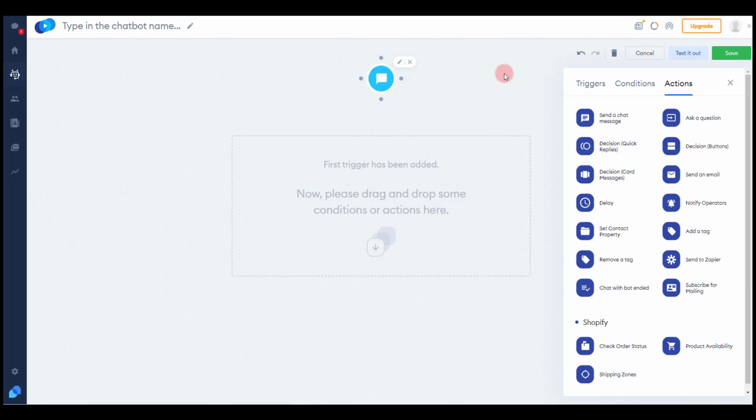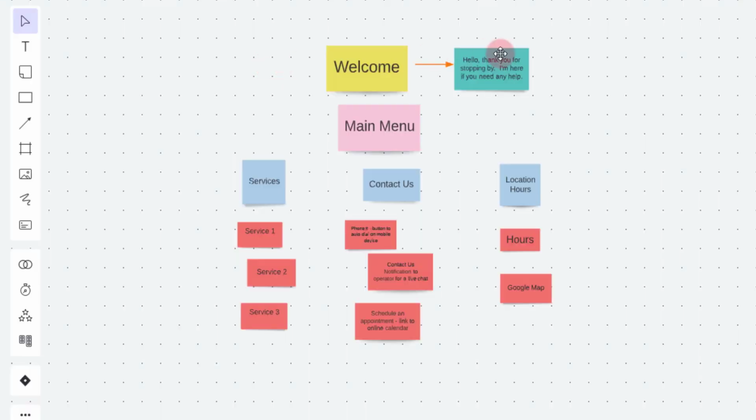Before we start building out this chatbot for the main menu, let's go back and take a quick look at our flow chart. So we created a couple different welcomes, new visitor and then a returning visitor. So now we're on to our main menu. The first level within this chatbot is our services, contact us, location, hours. So we outline the different services, the different ways of contacting us, and the hours, and then a map for our location, if that applies. So let's go back over to our chatbot.